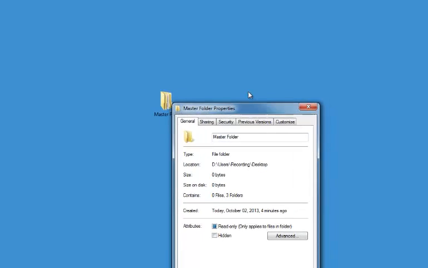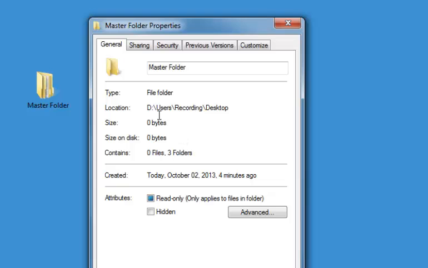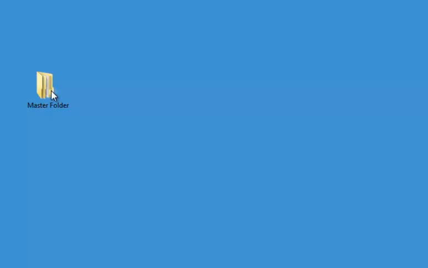Now if I go to the properties, as you can see, it is still 0 bytes because folders don't contain space, they don't take space. But when you look here now, I have 3 folders. It will tell me that your master folder now contains 3 folders. Before it was saying 1 minute ago, but now it says 4 minutes ago. Now I'm going to open it again.